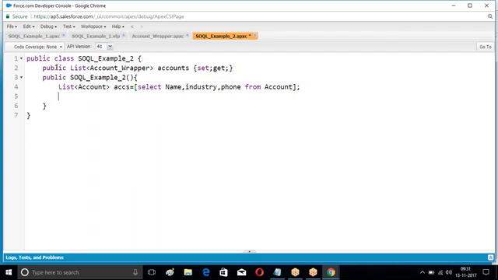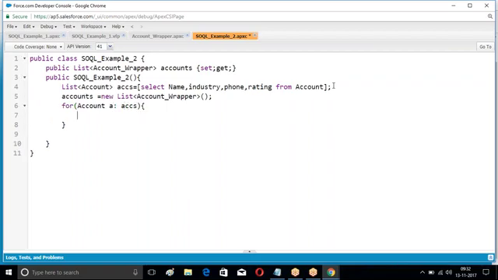List of account, select the name, industry, phone, rating. What are you supposed to do? List of new list of account wrapper. Then take one by one account record. Then I'm taking account wrapper. For every account record, we are getting one account wrapper.